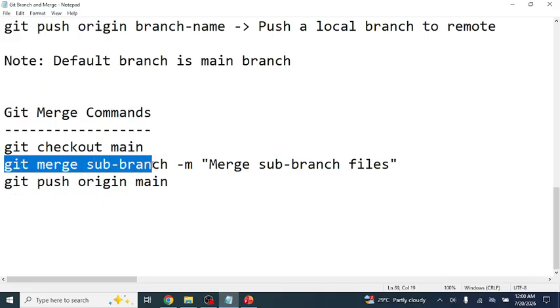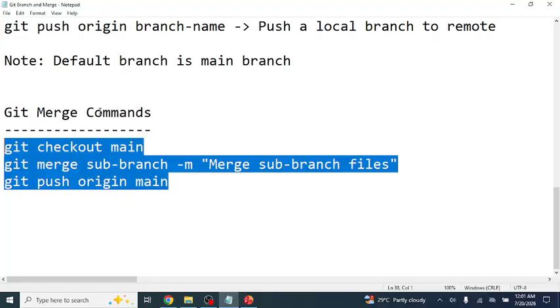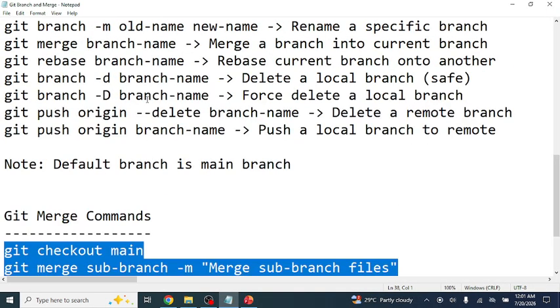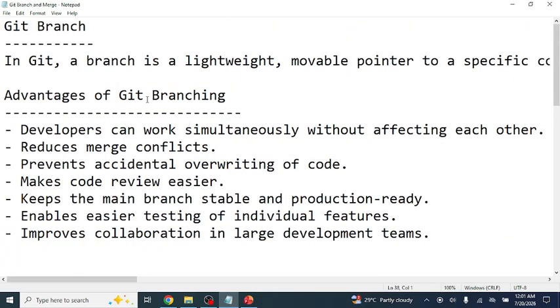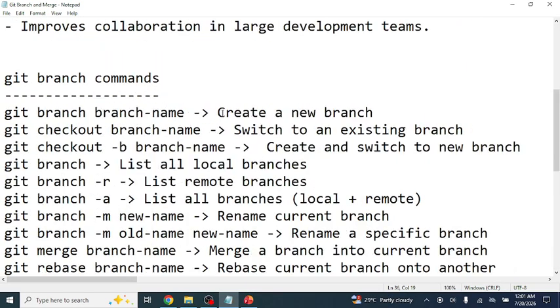The merge command will execute locally. If you are not using the push command, the changes will not be reflected in the remote. So that is the reason whenever you use the merge command, we need to use the push command. Then only the changes will be reflected on the remote. So this is the overview about Git merging. Now next we are going to discuss an example.